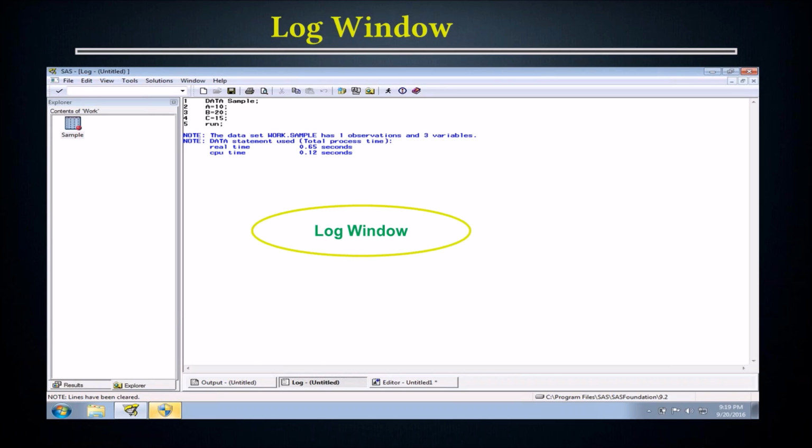Suppose your program has some errors, how will you understand? It has to be displayed somewhere, right? So whatever information there is regarding your program, all of it will be shown in the log window. It will show whatever syntax you have written.